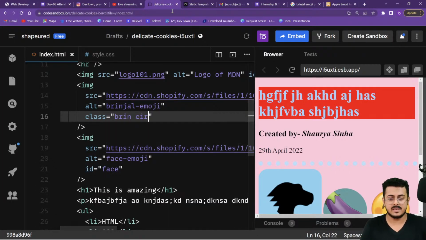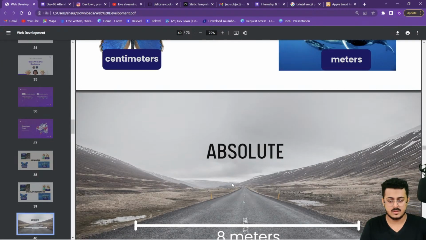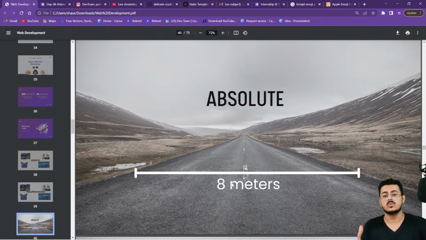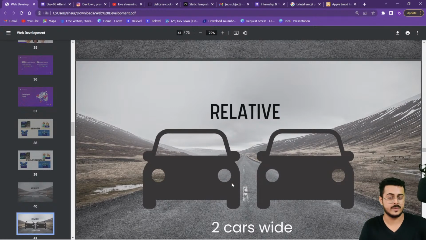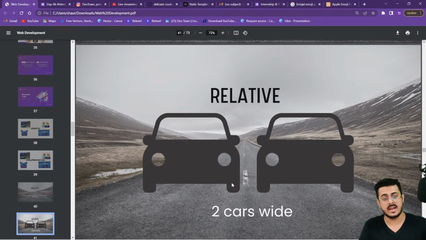For example, there are two types of measurements that you can do. One is the absolute measurement. For example, this road is 8 meters wide. That's an absolute measurement. I'm giving you the exact measurement that you need. The second is the relative measurement. So this road is 2 cars wide, or this road is 200% of the width of a particular car. Or the width of the car is 50% the width of the road. So these are all relative measurements.